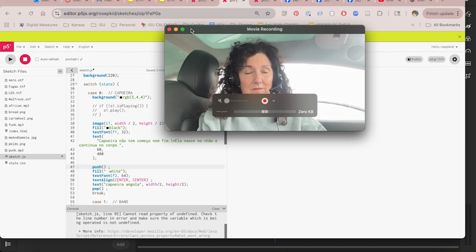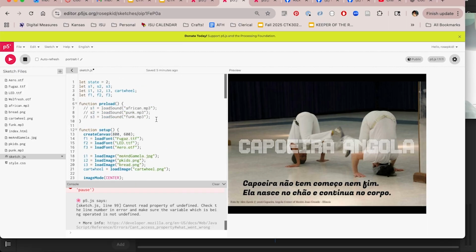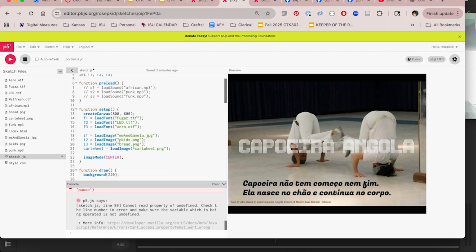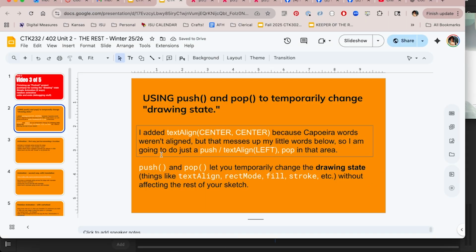Let's see if it worked. It did work. And you see I don't have a text mode anything, so the default text mode is aligned to the left. That's some way you can use push and pop. It'll temporarily let you change the drawing state, and that affects things like text align, rect mode, and fill and stroke. And then once you hit pop, it'll go back to where it was.